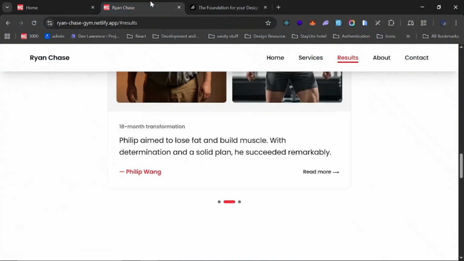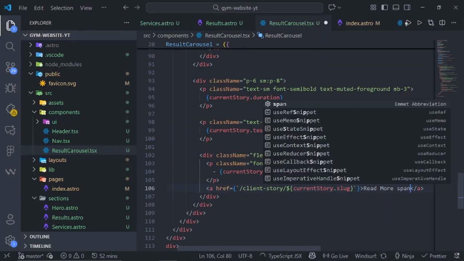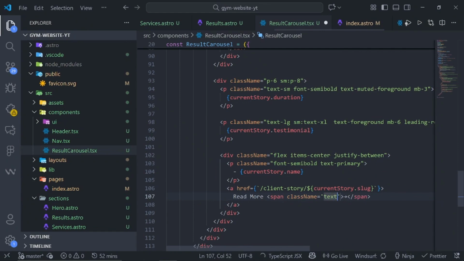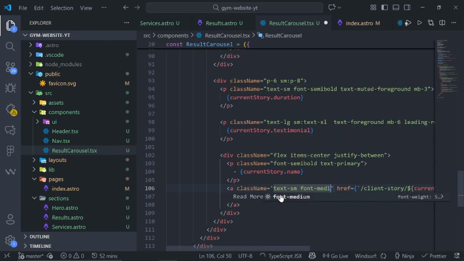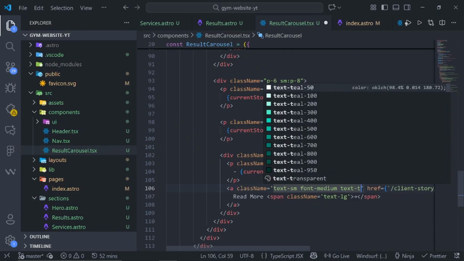I think there's an arrow sign. Yeah, so let me just copy the arrow sign, and this is going to be in a span tag. Paste that in. Then for the styling, this is just going to be text large, like so. Then for the styling for the A tag, let's just give this text small, font medium, and the text is going to be foreground, like so.